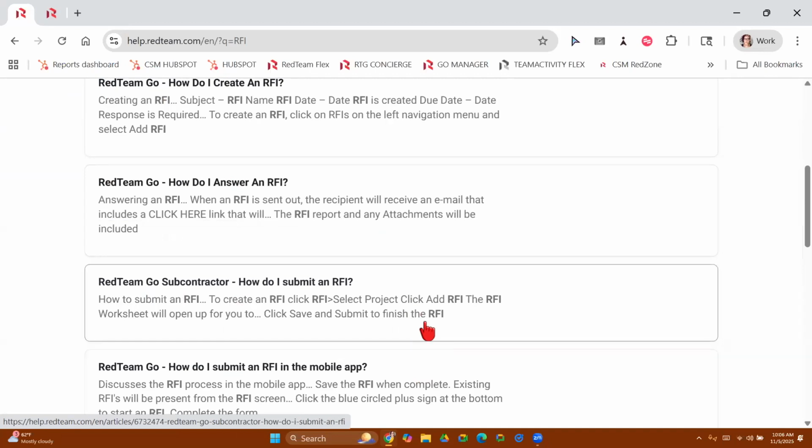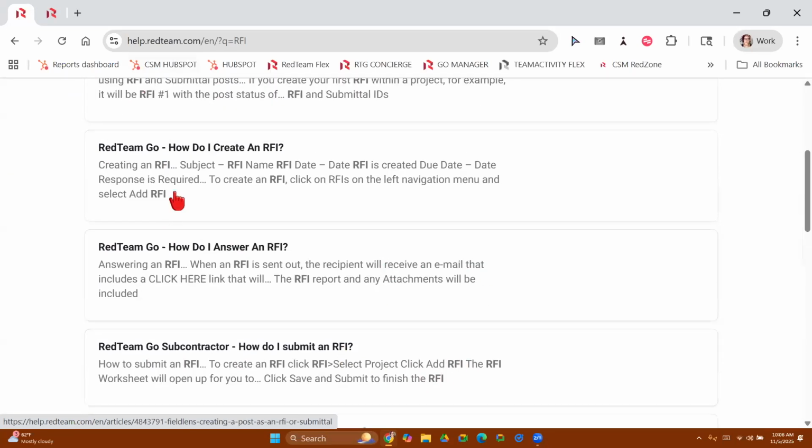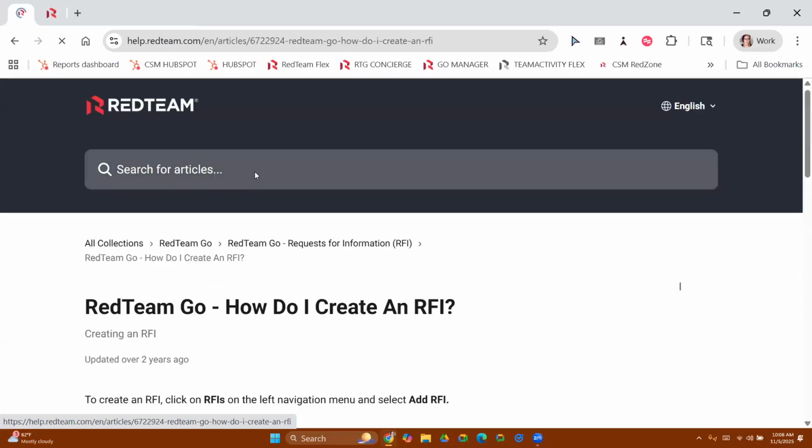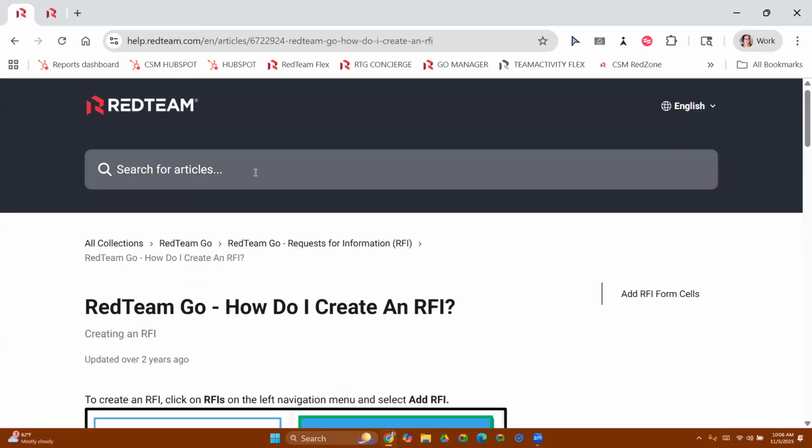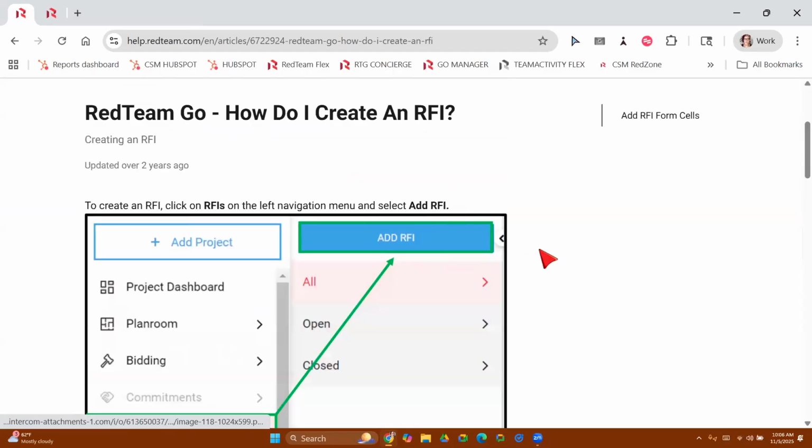So we're going to click in and out of some of these just so I can navigate and show you guys, right? So let's go into how do I create an RFI? Now, one of the things that I love about our articles, these aren't just written instructions. Okay, I'm a very visual person. These instructions are going to give you screenshots so you know that you're on the right page, so that you know that you're doing the steps as it should be, right?